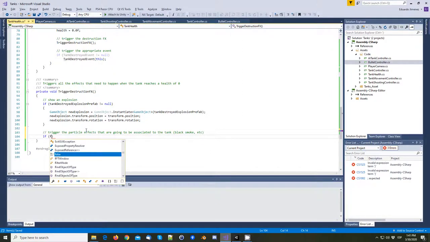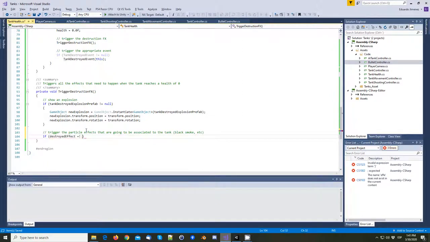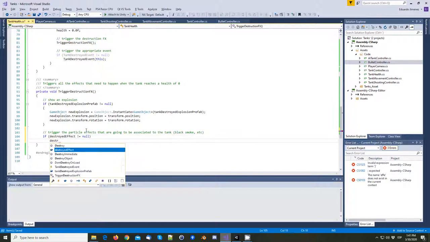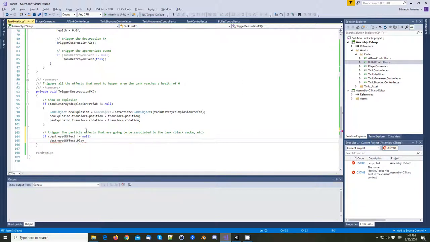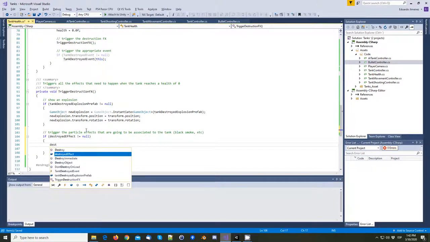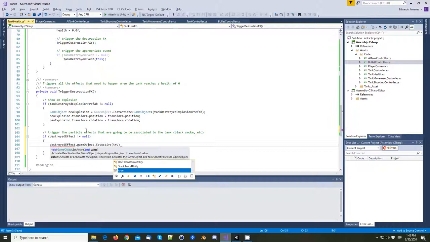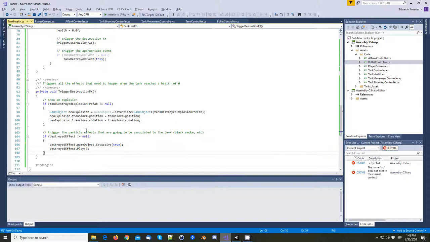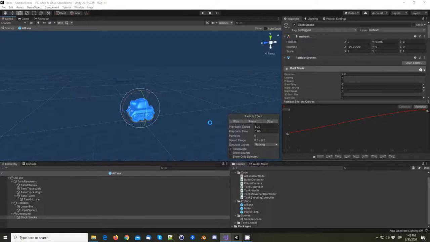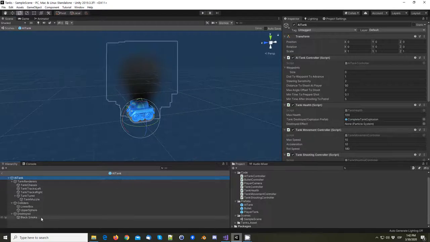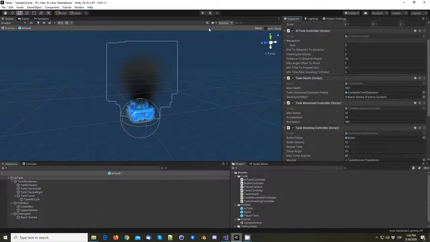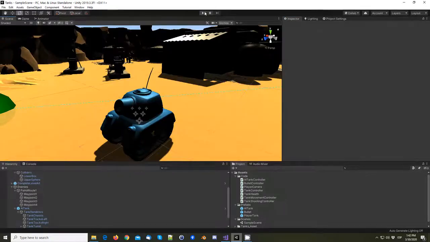If destroyed effect is not null, destroyed effect. Play. Let's make sure that destroyed effect game object set active true, and play. I mean, it should be okay. So, here we go. We got the health, and we tell, okay, black smoke is what we want to happen when the tank is destroyed. That's it.